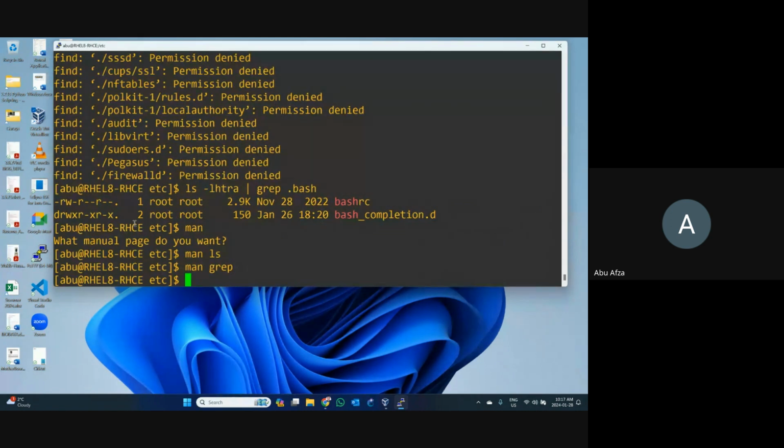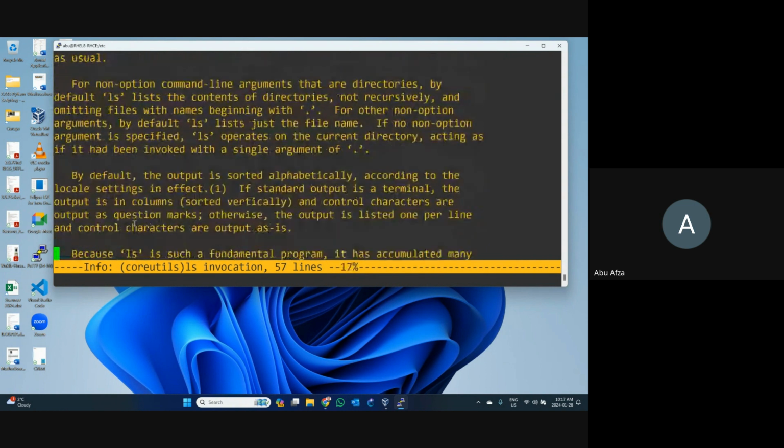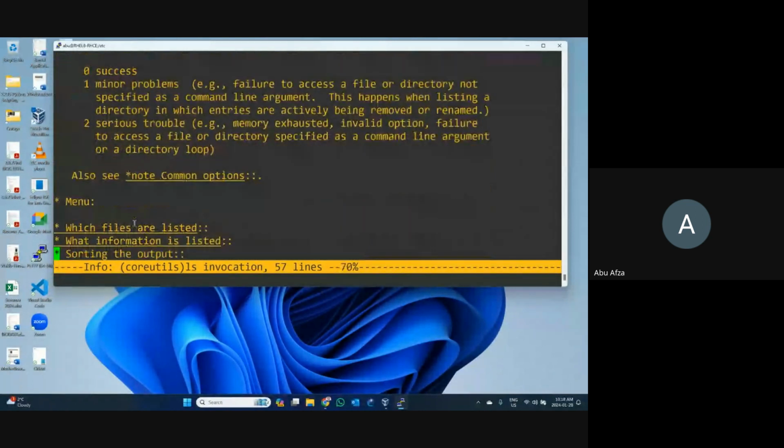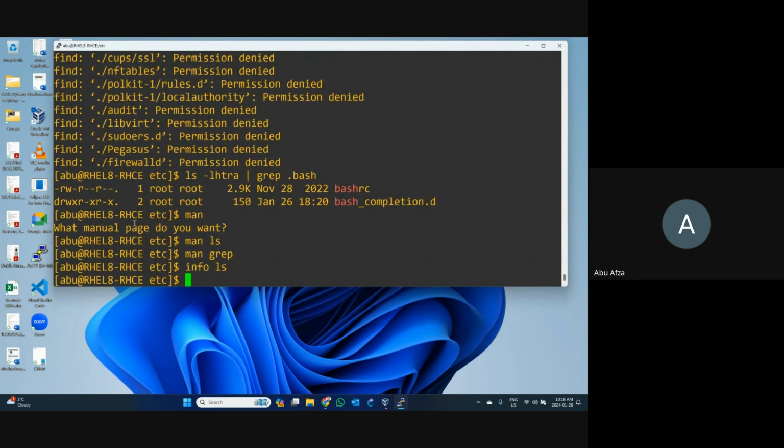Another one we can use, write info ls. Info ls actually shows detailed information of ls. You can see it is showing information on how to write it, where it is, how and when it starts, everything. There are also some links available. Now I'm going to exit from that one, and I use Q.